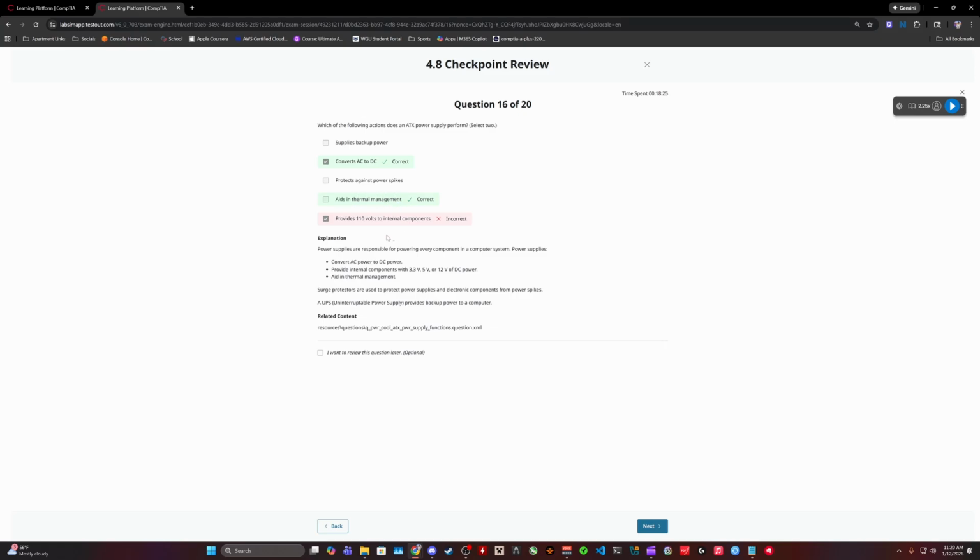Okay, well, explanation. 4.8 Checkpoint. Explanation. Power supplies are responsible for powering every component in a computer system. Power supplies convert AC power to DC power. Provide internal components with 3.3 volts, 5 volts, or 12 volts of DC power. Aid in thermal management. Surge protectors are used to protect power supplies and electronic components from power spikes. A UPS, uninterruptible power supply, provides backup power to a computer.